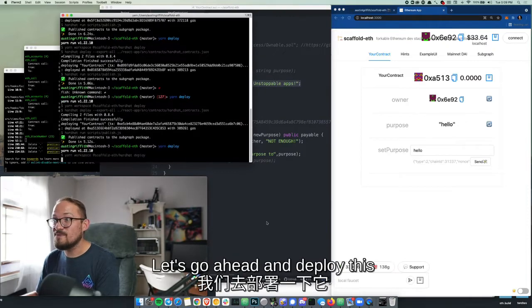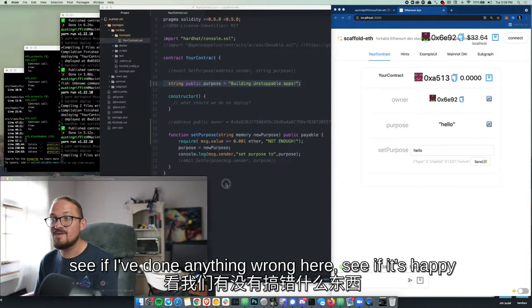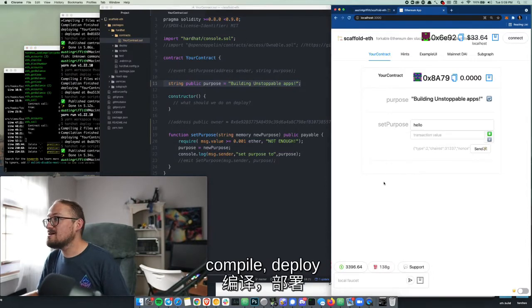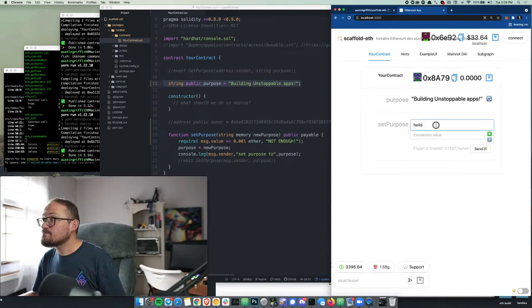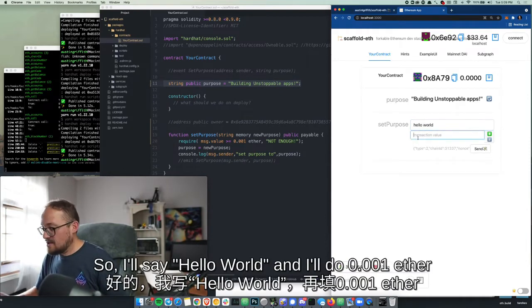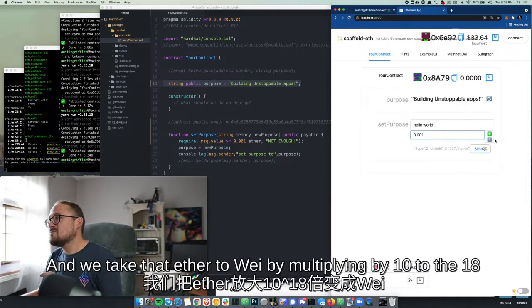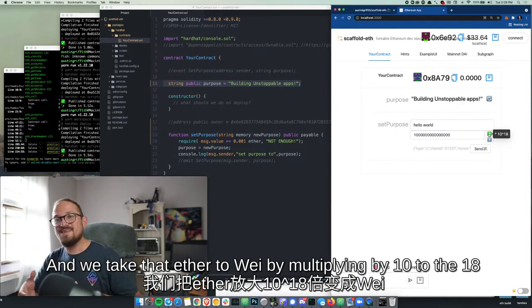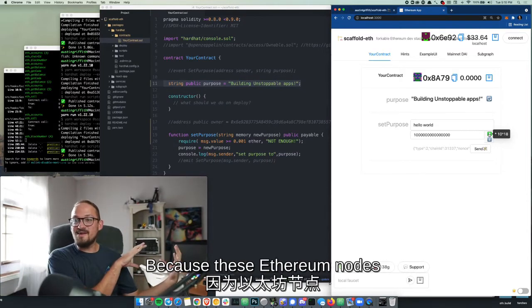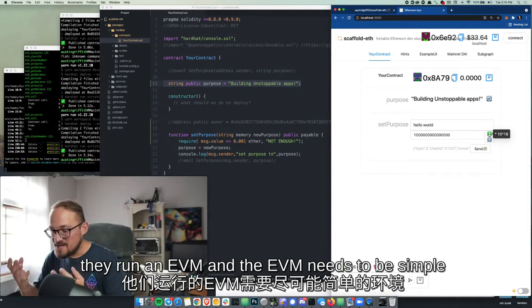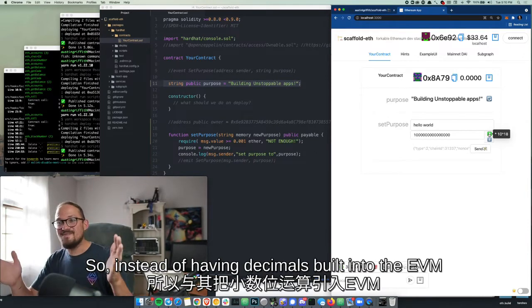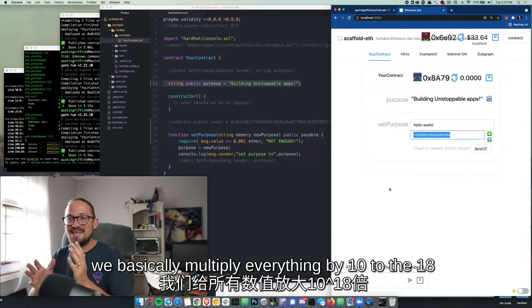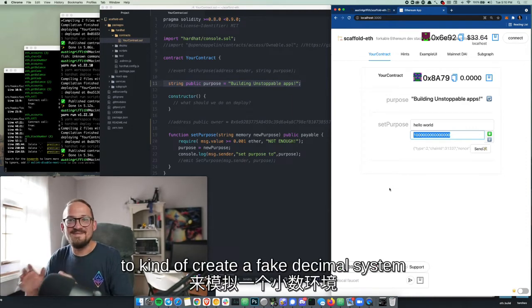Let's go ahead and deploy this and see if I've done anything wrong here. See if it's happy. There we go, compile, deploy, and now our front end updates, and there's a new field here to put in the transaction value. So I'll say hello world, and I'll do 0.001 ether, and we take that ether to wei by multiplying by 10 to the 18 because these Ethereum nodes run an EVM, and the EVM needs to be simple, so it doesn't want to do floating point math. So instead of having decimals built into the EVM, we basically multiply everything by 10 to the 18 to create a fake decimal system, sort of.